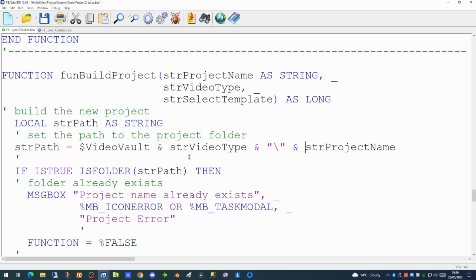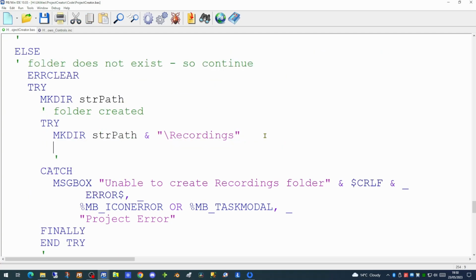One thing I have forgotten to do is to create the subfolder for the video type. The video type is either going to be PowerBasic or hardware. So our video vault location comes first, followed by the video type, which could be PowerBasic, then a subfolder of the project name.